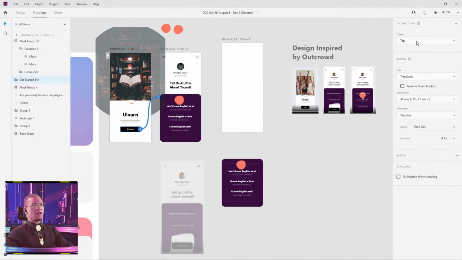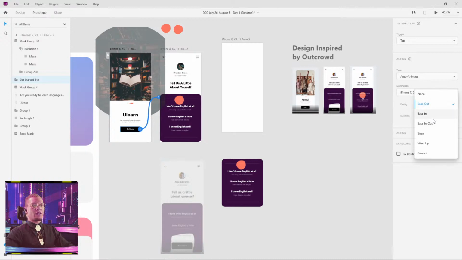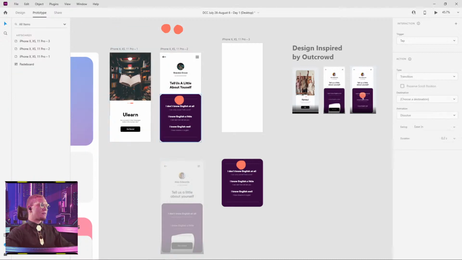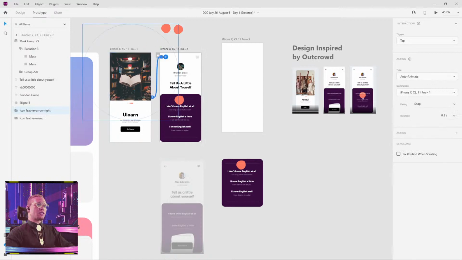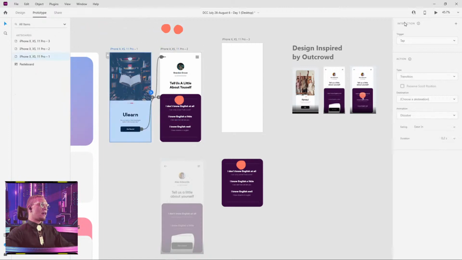And we want the trigger on tap. We want our transition to be auto animate. Ease out is fine. You know what? Nope, we stick with snap, ladies and gentlemen. And let's take a look. We're gonna go to this back arrow and we're just gonna slap it this way. And let's check it out.